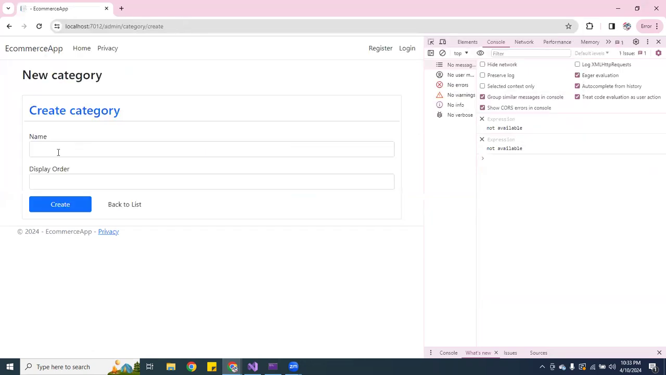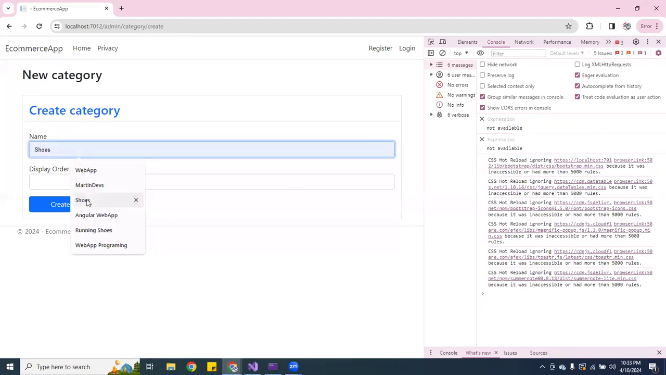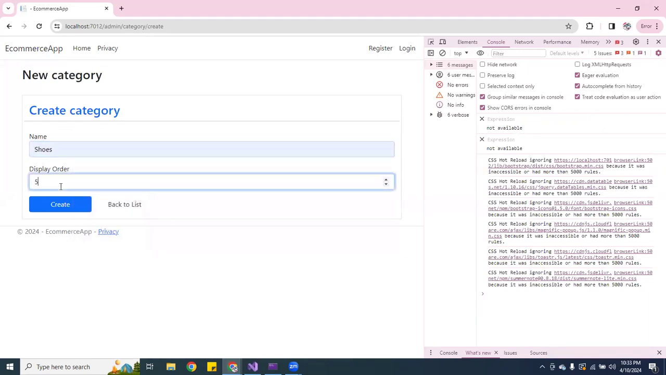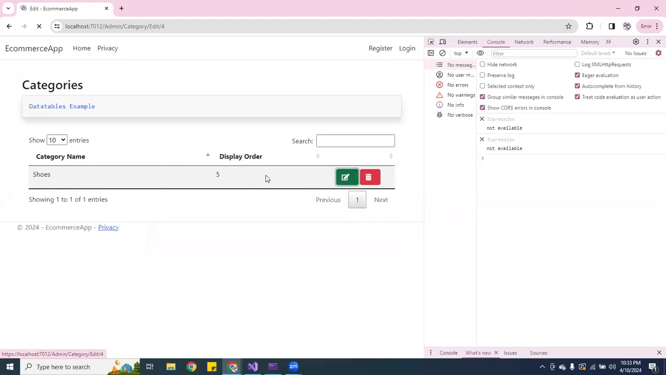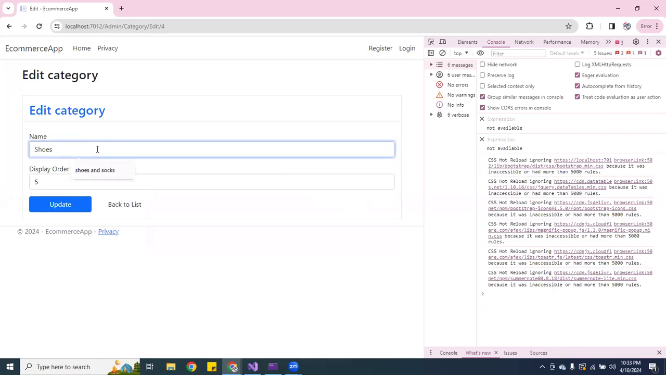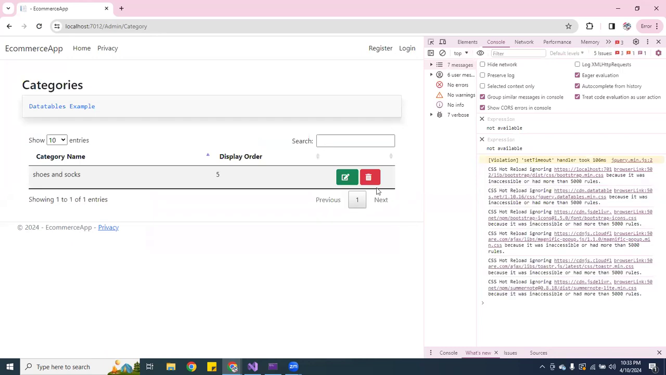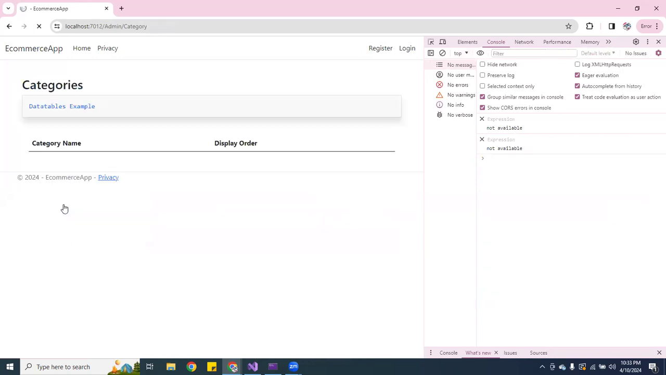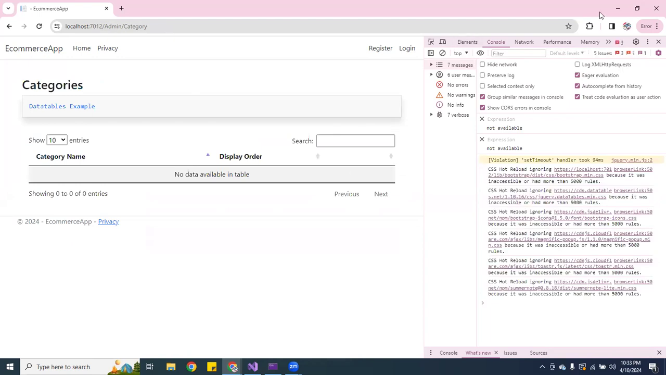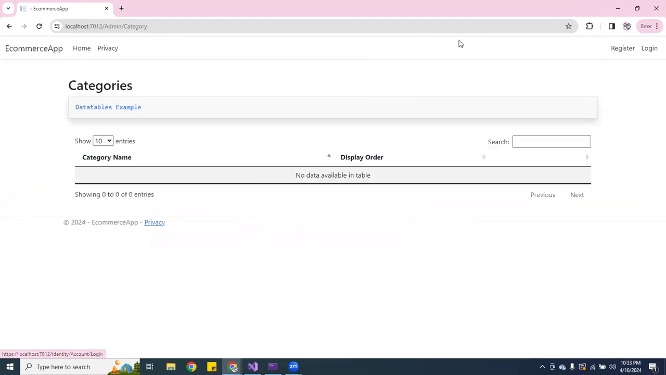Let me make sure. Let's put down shoes. Let's put down that we have 5. Let's make sure it works still. So yep, we have that. We go ahead and edit. The editing is working. Shoes and socks. Let's go ahead and hit update. Let me go ahead and hit delete. So it's going to delete it. Yeah, so it's working. All right, but I didn't want this to be long, but I wanted to make sure it was working.